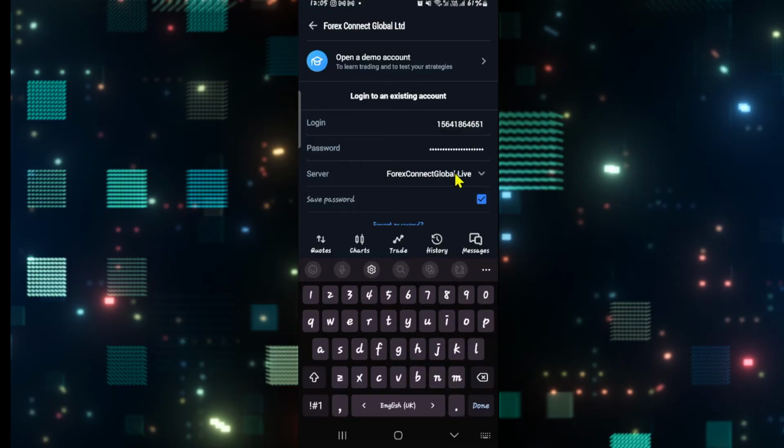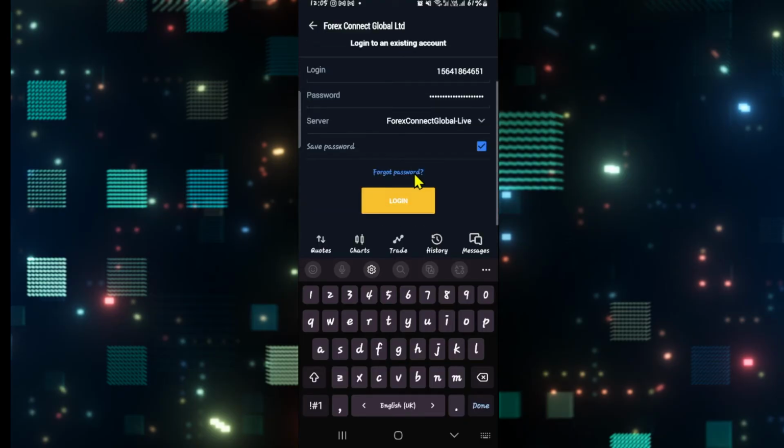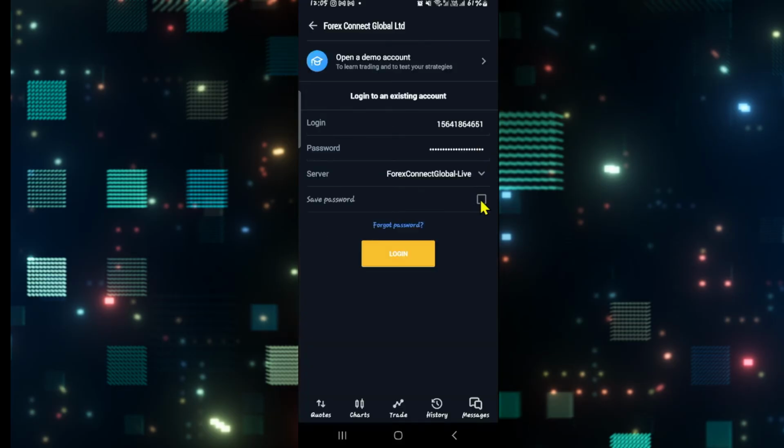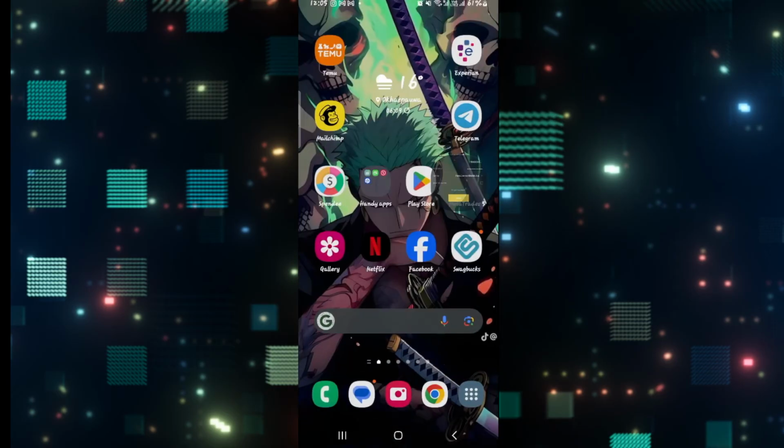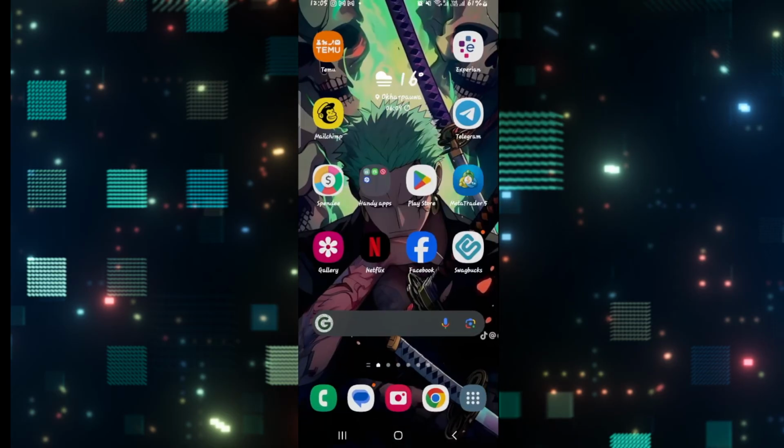Now since your server is already selected as it is linked with your broker, you can click on the login button and you will be logged into your broker account right away. Make sure to uncheck the Save Password option if you are not logging in through a private device. And there you have it. That is how easy it is to log into a broker account on the MetaTrader 5 platform.